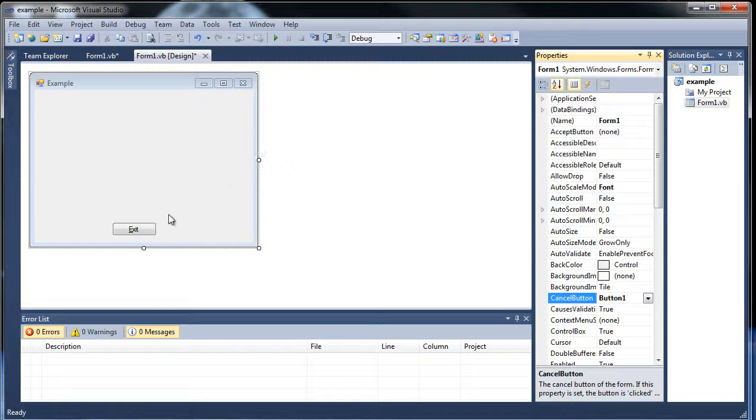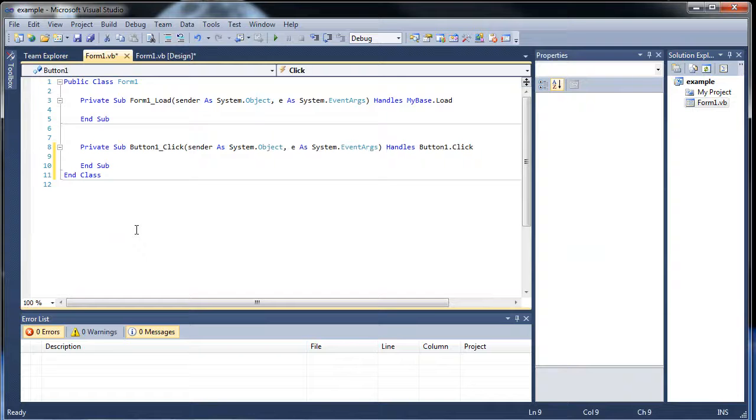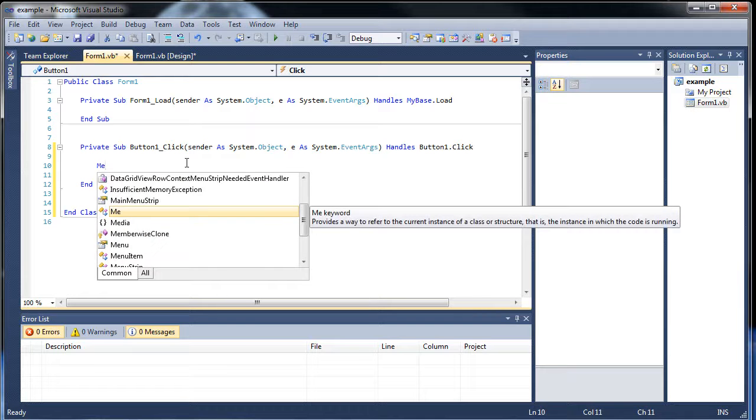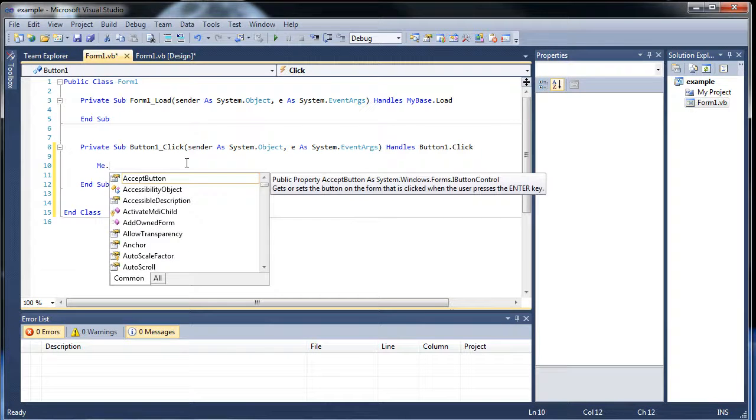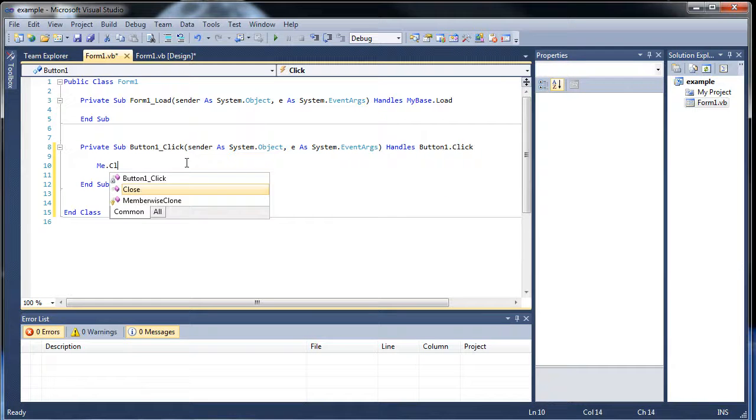So we have no code though, so we double click our button, and as you can see, we now have a subroutine for if you click button number 1. So I'm just going to show you something very simple because you should learn this, and that's me. Anytime you type in me, you're referring to the form itself, to the application. And then we'll want to close. So I'll press tab and then put some parentheses right after that. And basically it just closes the program, as simple as that.